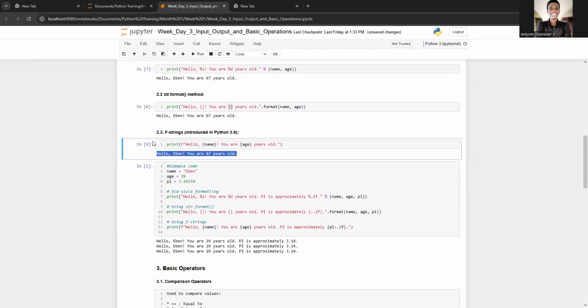So I have an example code where I experimented all of those styles and it could be very, very helpful. So I have name equals to age, sorry, name equals to Eben, right? And I have age 29. I have pi being what?